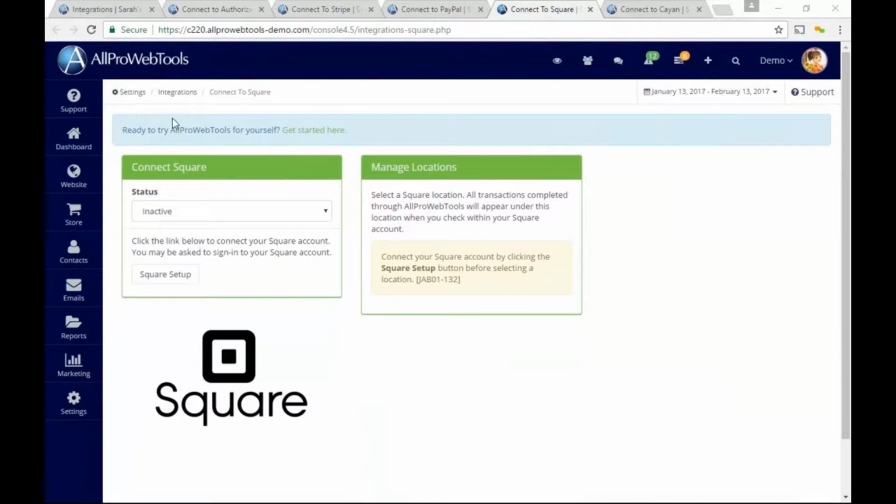Instead of having any settings that I have to type in, all I have to do is click the Square setup button. It will ask me to sign into my Square account, and then finish connecting my Square account and my AllProWebTools account. Once my account is connected, I will have to come back to this area and select the location I would like my Square transactions to be processed through. Your locations will have to be set up inside your Square account. And if you have more questions about these locations, we recommend checking on the Square website.